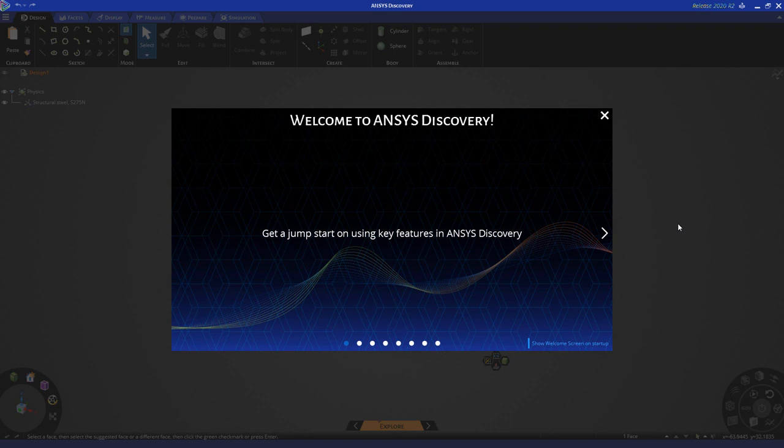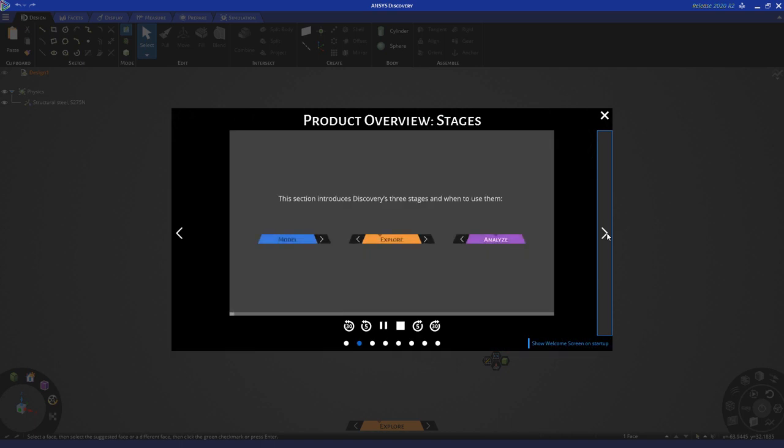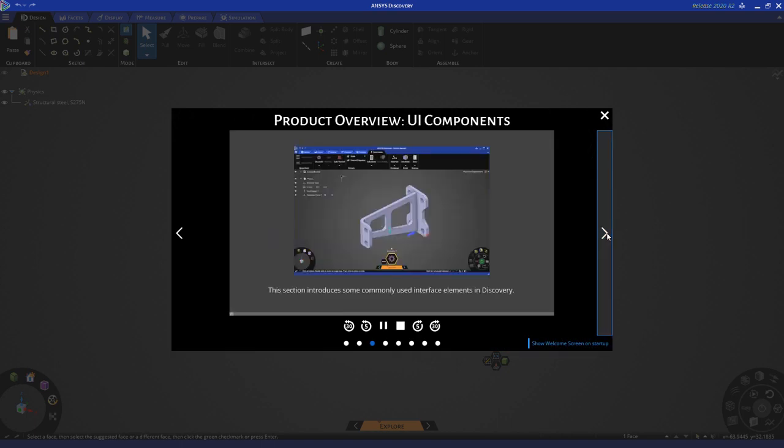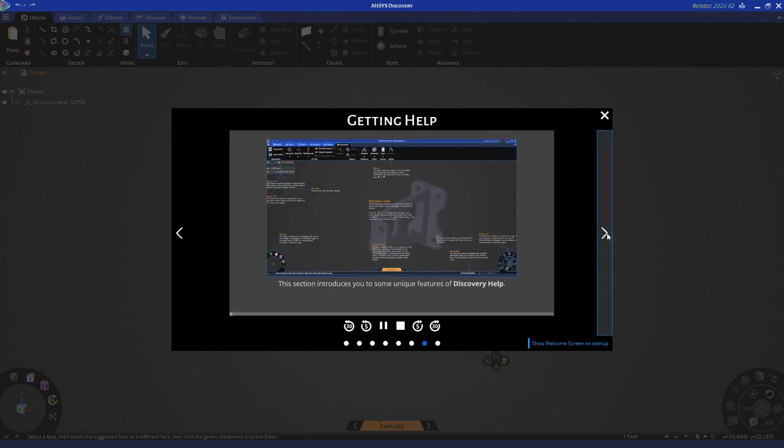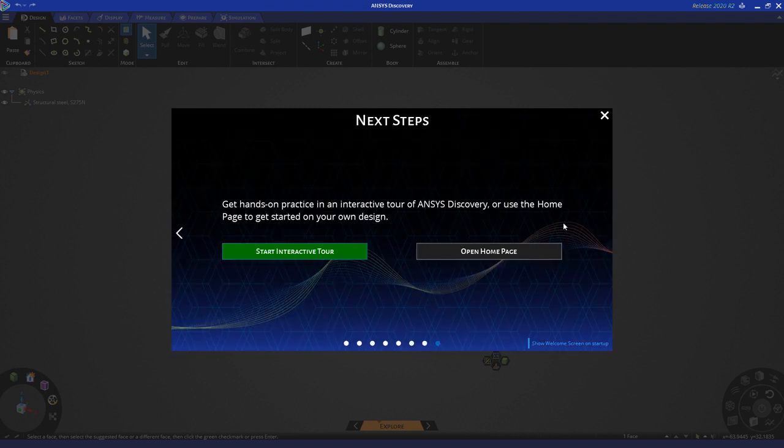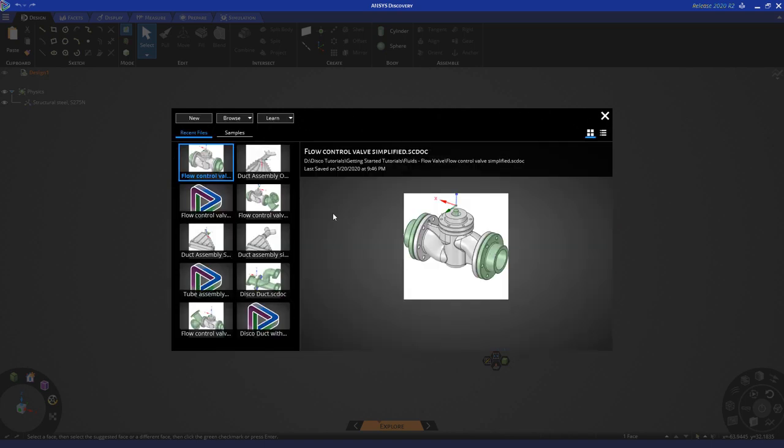In this tutorial, we're going to walk through a basic structural simulation problem. If this is your first time using Ansys Discovery, I suggest you walk through the videos on the welcome screen to get familiar with the UI, navigation, selection, different tools, the help menu, and so on. Otherwise, click here to open the home page.